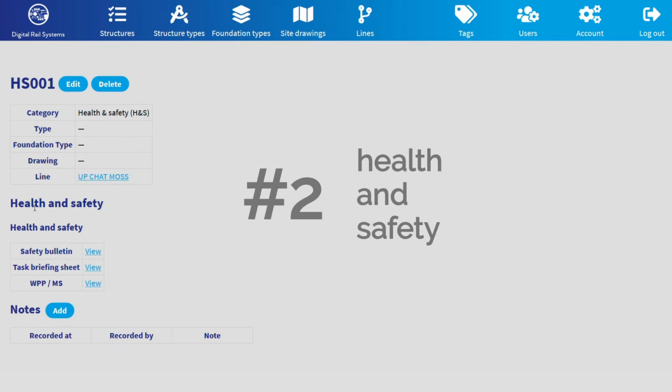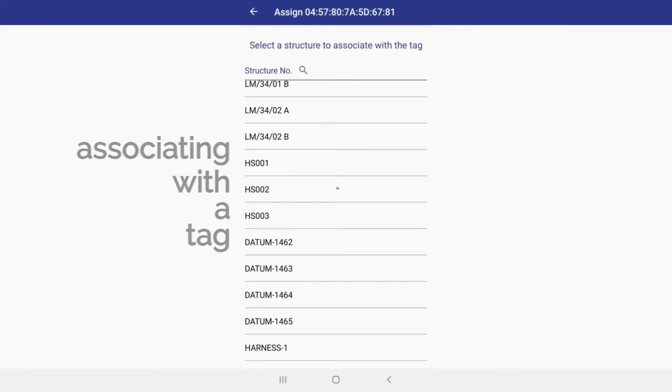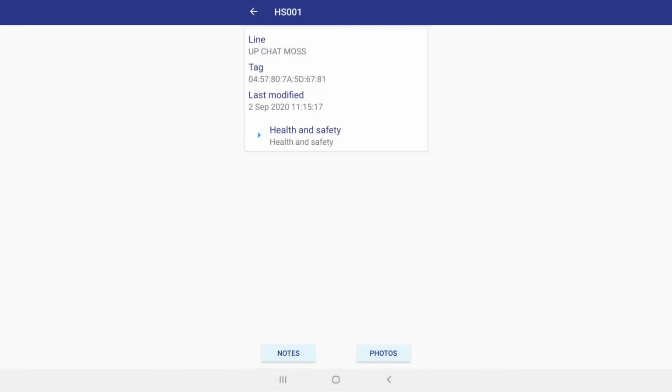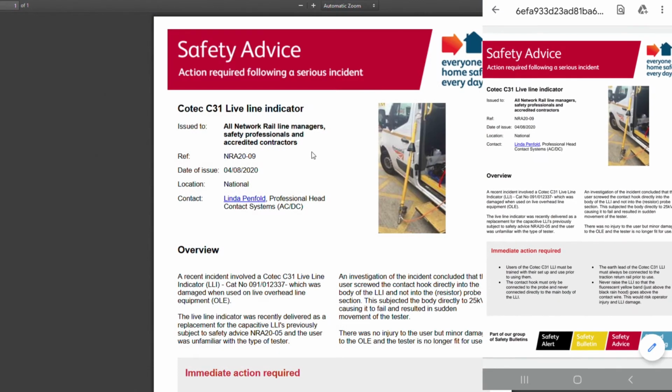Health and safety. Let's associate the tag using the same process. Here, the client requested a safety bulletin, a task briefing sheet, and a work package plan. The user can view these documents with the PDF viewer on the device.